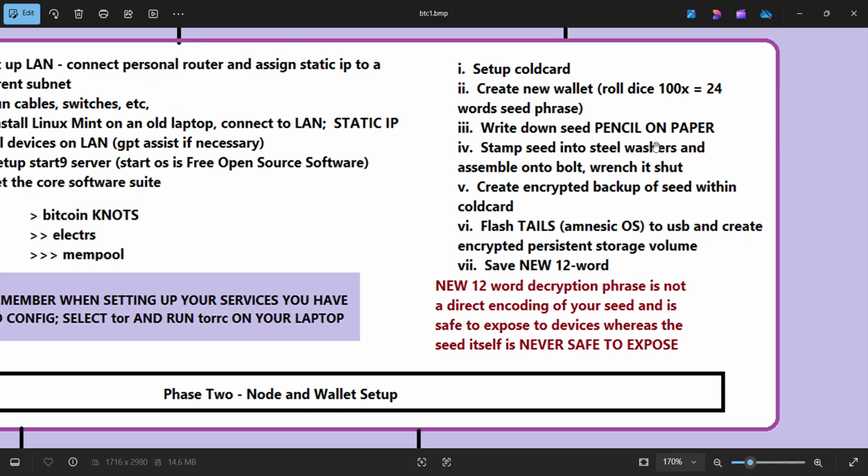And anyway, just stamp the seed into steel washers, assemble onto bolt, wrench it shut. That's how you back up your 24-word seed phrase. Stamp it into steel, clamp it shut. It becomes quite safe from fire, from flood, from children. Yeah, you just really need to defend against theft at that point.